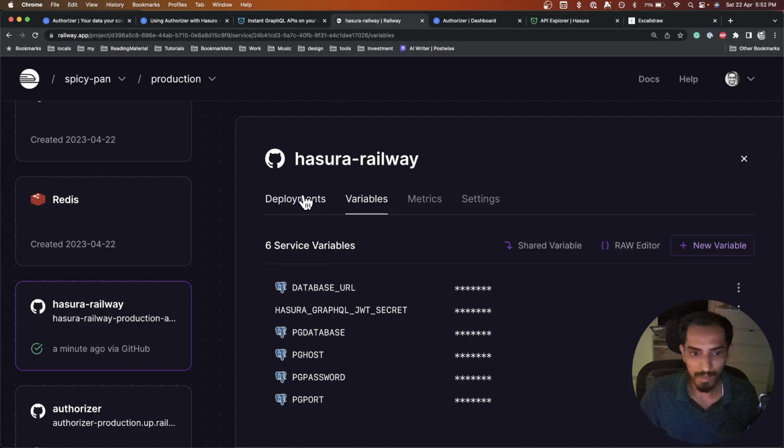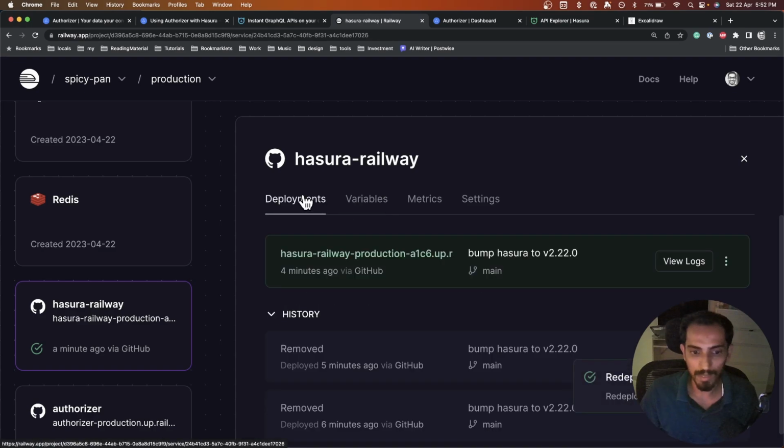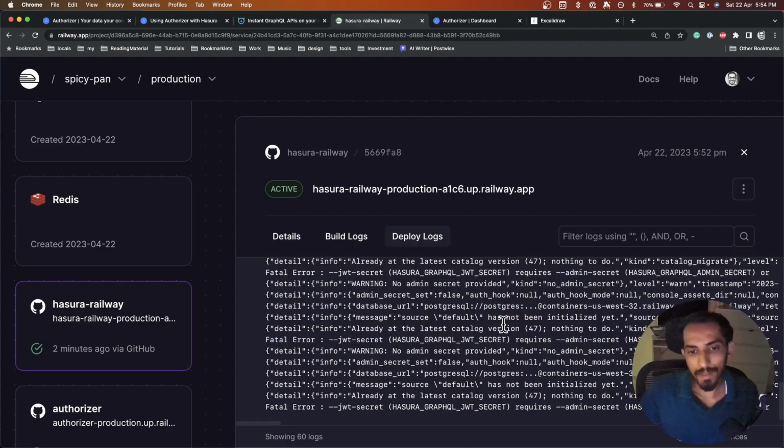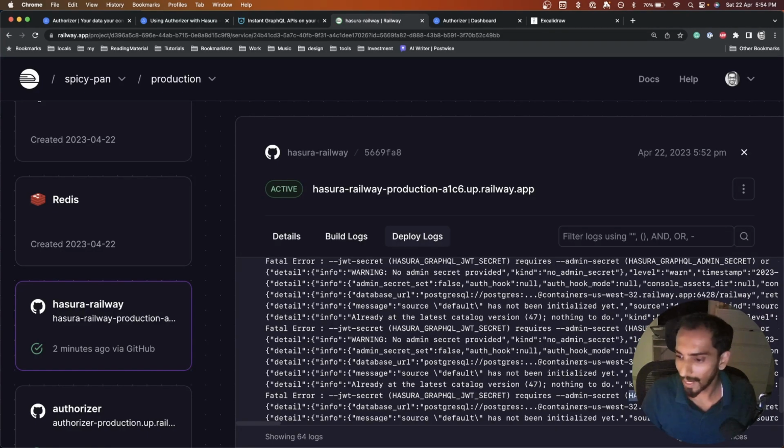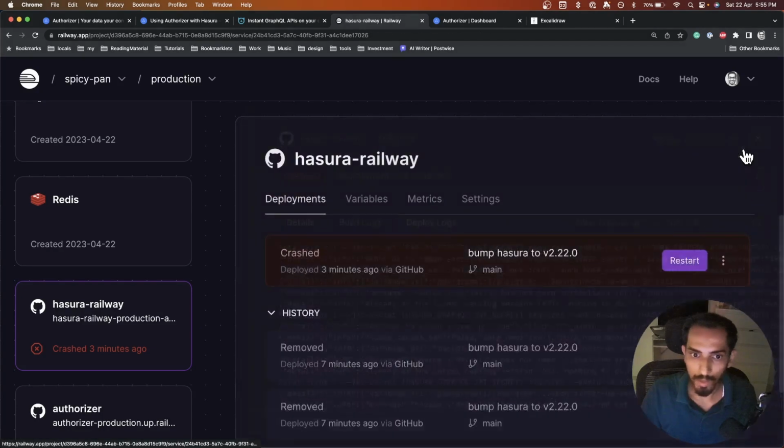Alright, now this will redeploy your instance. So let's wait for a moment. Okay, so as you can see, it throws one error that I haven't configured the Hasura admin secret, which is basically a secret used to open the console that we saw from Hasura. So I can quickly do that.